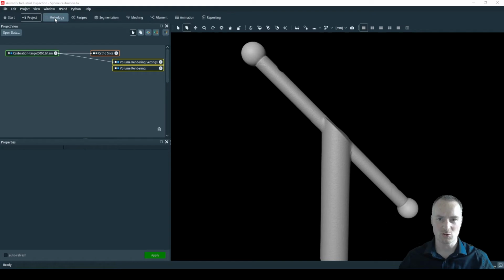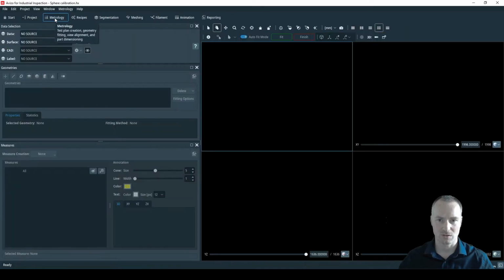Next, we move to the Metrology Workroom located at the top of the screen. The Metrology Workroom is in the familiar format with the control tools on the left-hand side and the viewing windows on the right-hand side. To start the analysis, we need to choose the data. We'll be given a drop-down menu. Here we can choose the raw data, which is for the calibration target. If you have any data labels, those would also be shown.